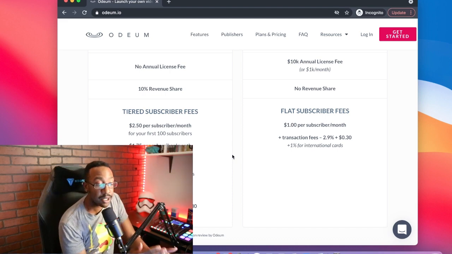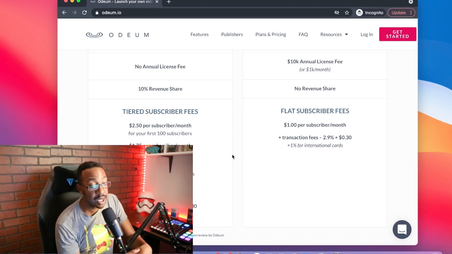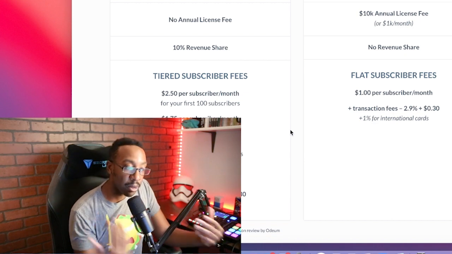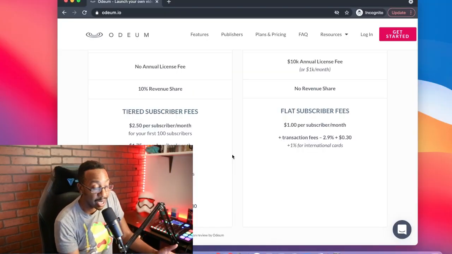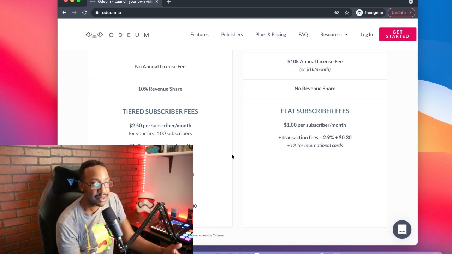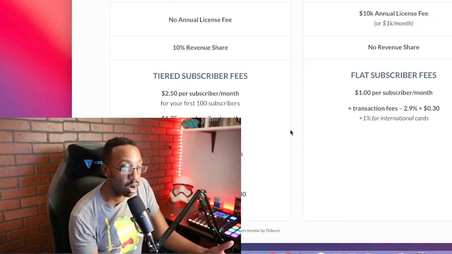Also, you have to look at transaction fees because you're going to be having your Stripe account and all of those things linked up. Your transaction fees are going to be 2.9% plus 30 cents plus 1% for international cards. All of these things you have to think about as you're creating your streaming service. And again, when you're getting started with this, this is the price of business. You have to invest in your infrastructure to make sure that it's a good experience for your audience.